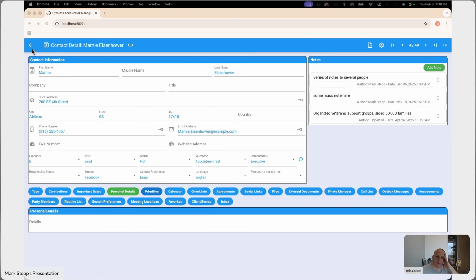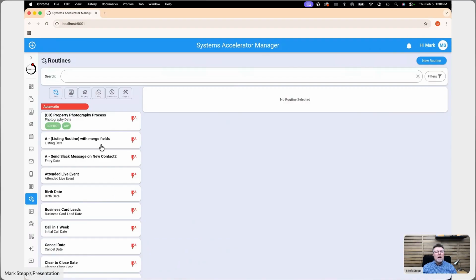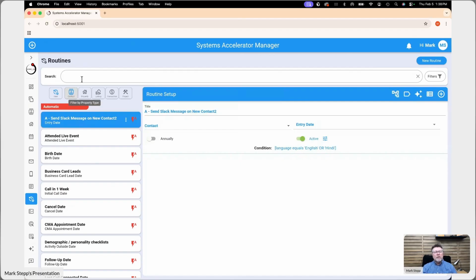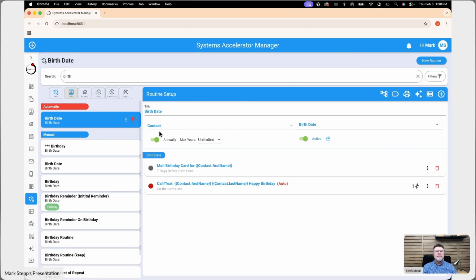If someone has a birthday entered into SAM, are they automatically added to a call list? They are not unless your routine is set up to do that. On your contacts, if you set up a birthday one, so if you enter a birth date field, I've got a routine here that, if I enter the birth date, then 7 days before it's going to say mail the card.